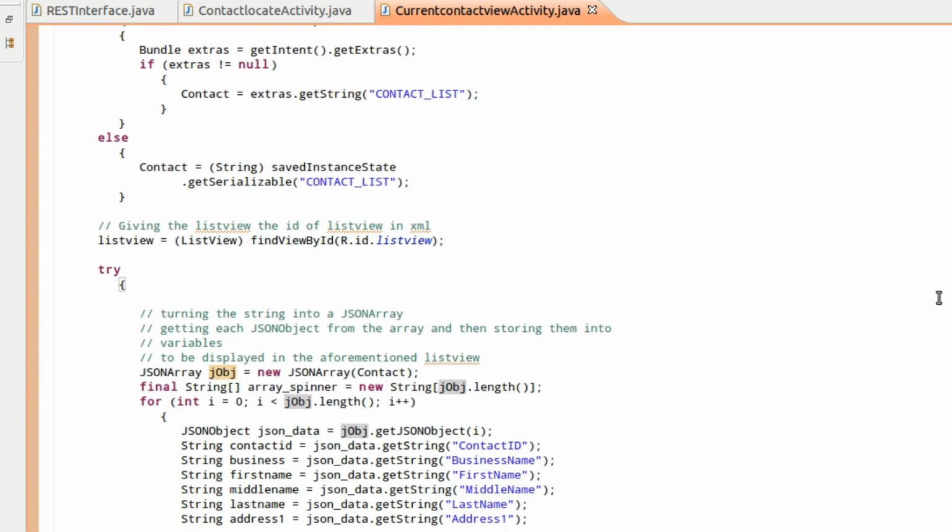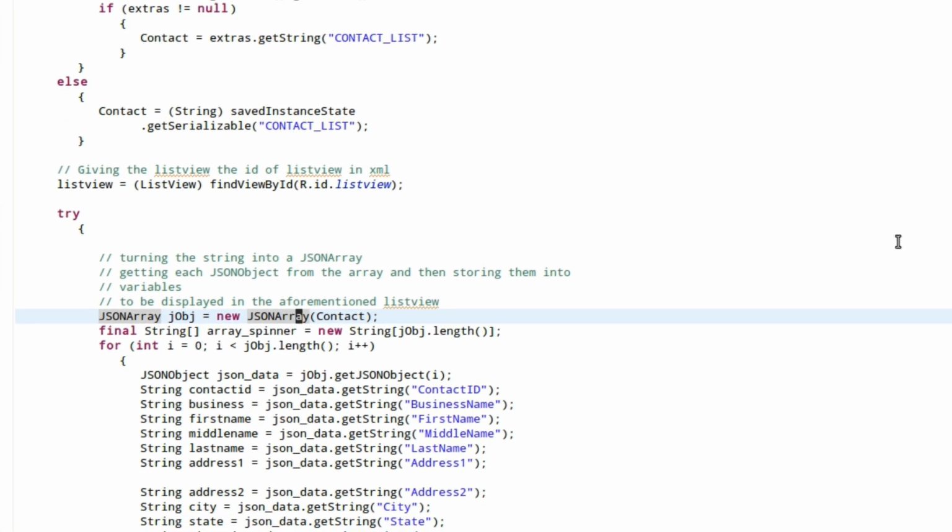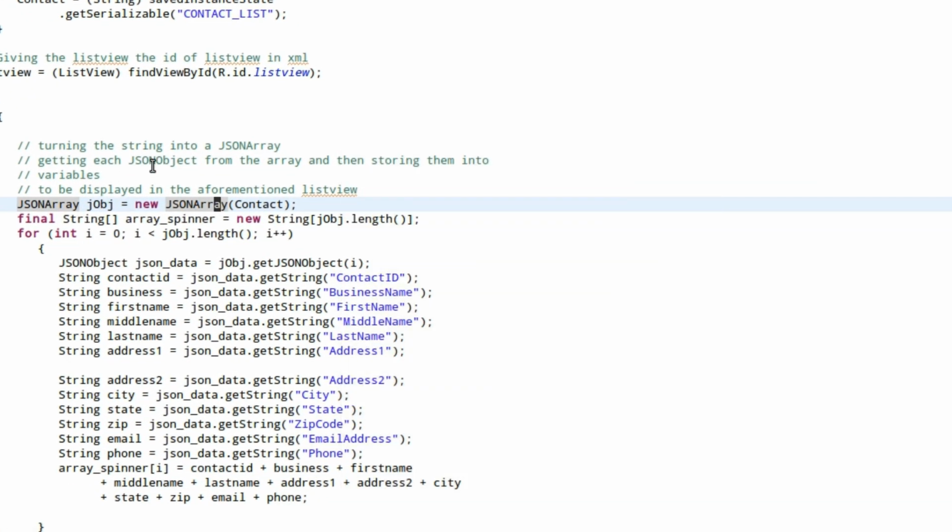We can see here, if you remember, we stored our data inside of a variable called contact. And so here we're defining a new JSON array. So we've got a JSON object that we have over here.